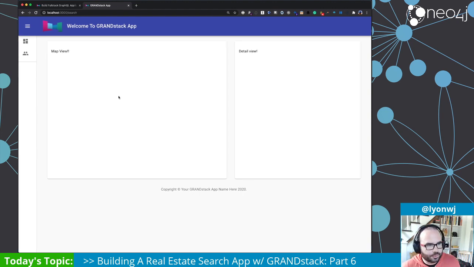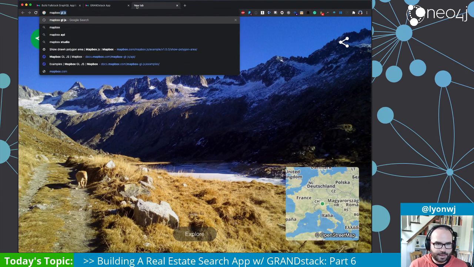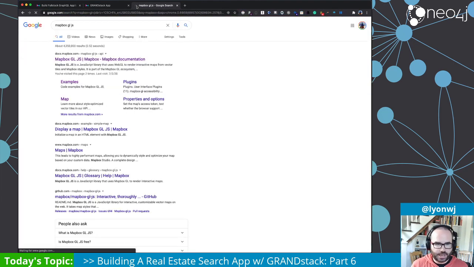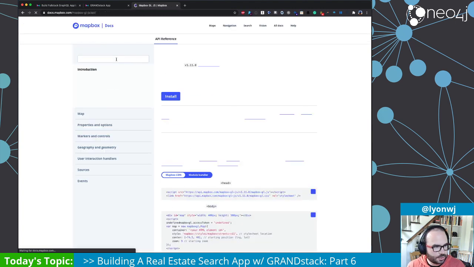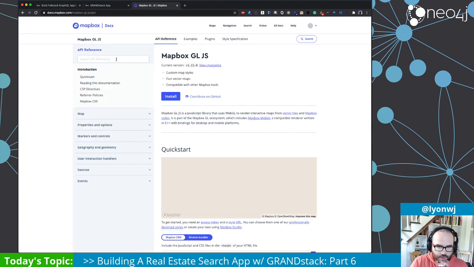Okay, cool. So now I think we're ready to add a map. So what we want to do is have an interactive map in this container right here. There's lots of options for adding maps to JavaScript apps. We could do something like Google Maps, Apple Maps. There's an open source library called Leaflet. I like to use a library from Mapbox called Mapbox GL JS. Has anyone used this library before?